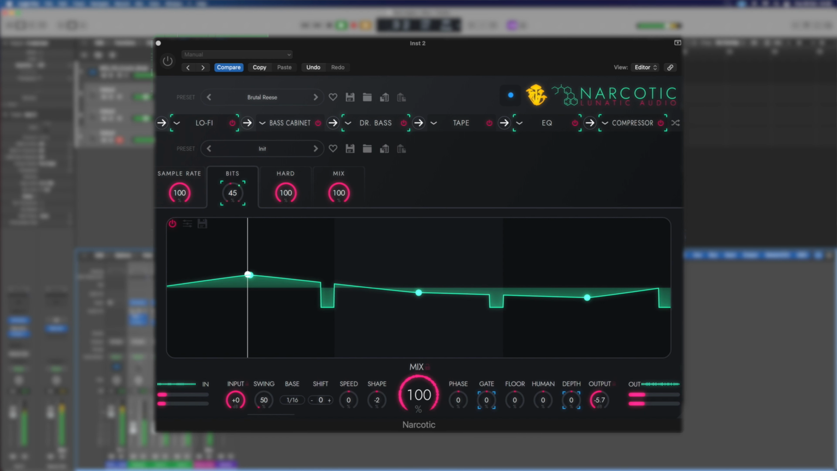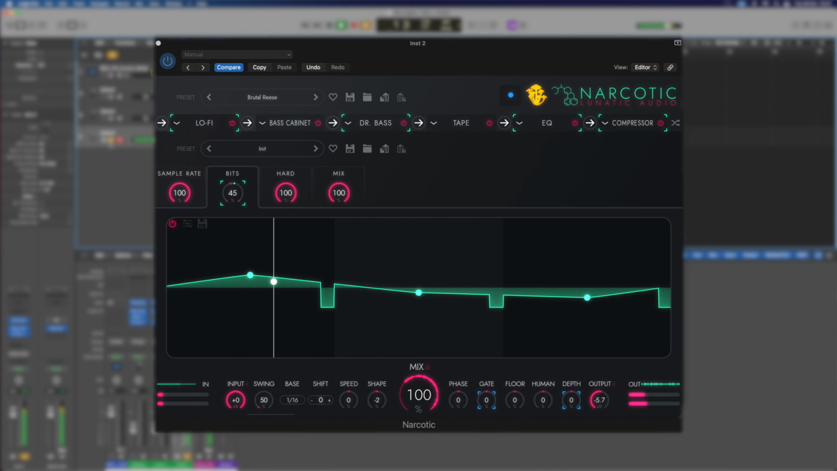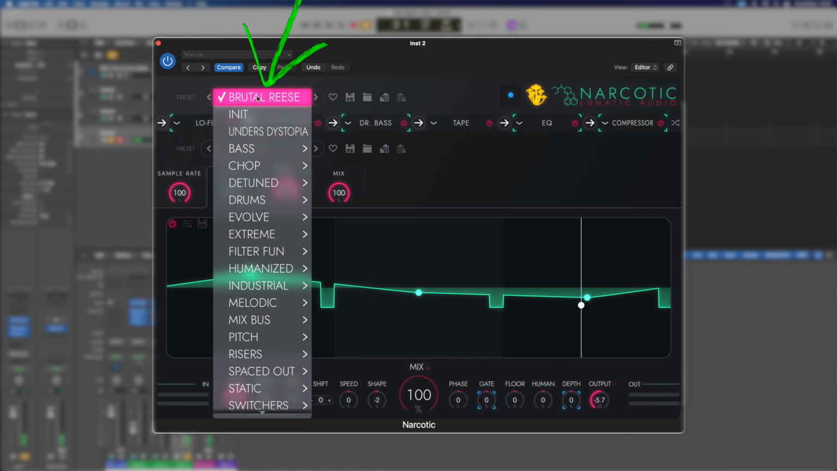Alright, what we'll do, we'll break down the GUI and how it works, because it's pretty unique in that respect. So we'll have a look at the bass one that I've just done here. Across the top, preset browser. I've made two. What I haven't done is put them into folders like some kind of idiot. So I've got Brutal Reese and Under's Dystopia here, two presets that I've made. Yeah, you need to put them in a folder, but that's how you go about browsing your presets.